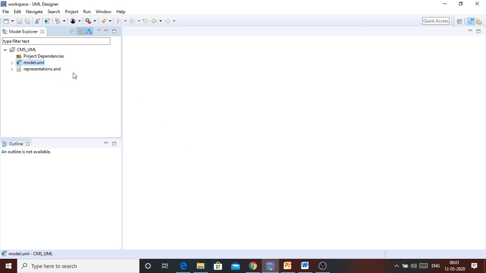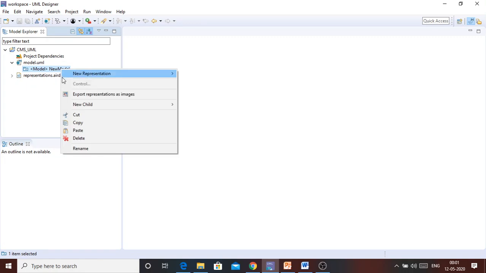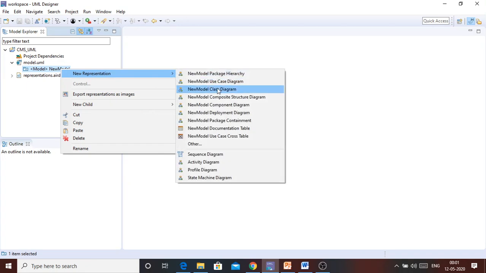So once you have clicked, once it is done, you have this model unit here, UML. When you click this, you get the new model. Right click on this new model, you get new representation. From the new representation, you go to the use case diagram here.